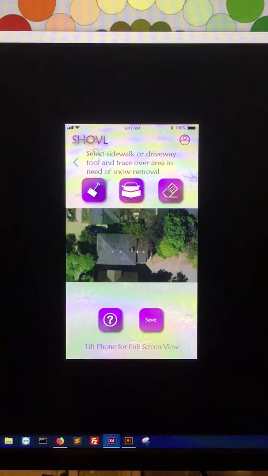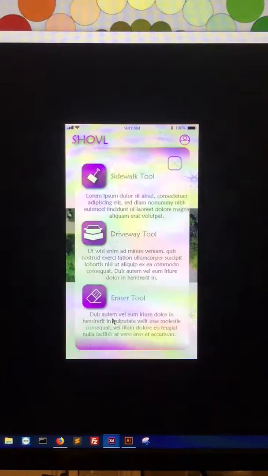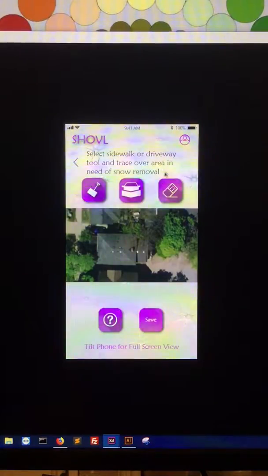We see here some tools, help option, and a save. This tool was updated from a single shovel and a double shovel to a single shovel and a plow. Still not probably 100% intuitive, so we can click on help to see that we have a sidewalk tool and driveway tool and an eraser tool. So clear that and start.